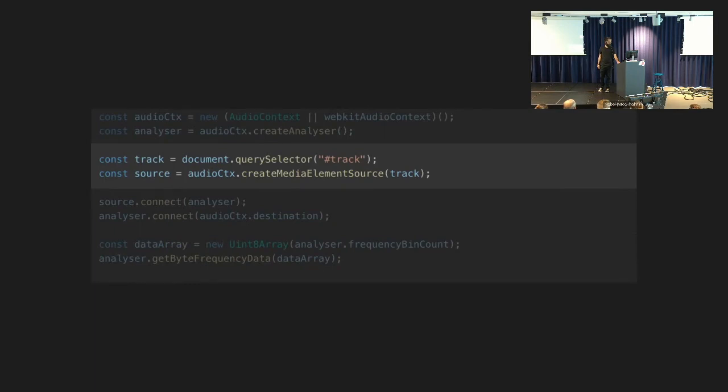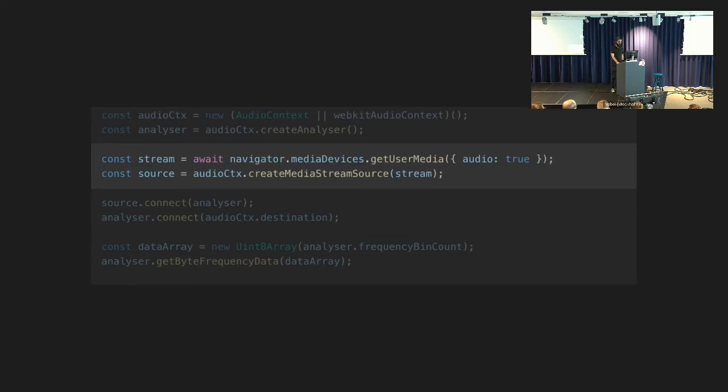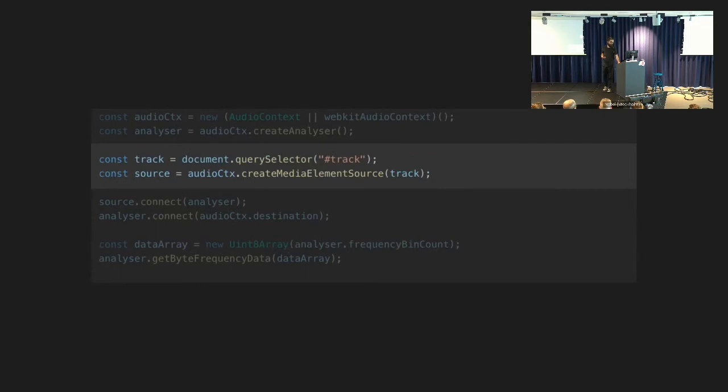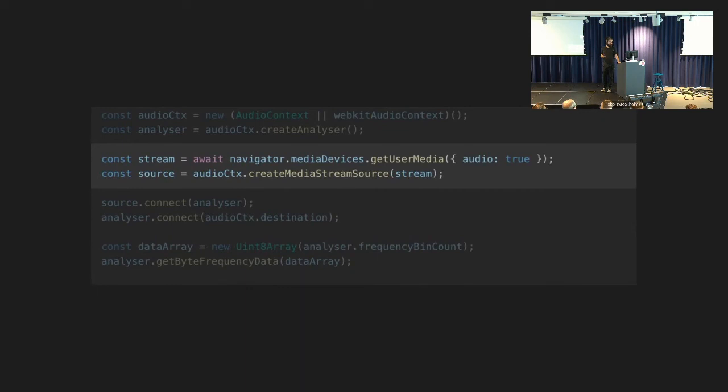In this case, I'm selecting an element that is an audio track. It has an ID track, that's why I'm using the query selector there with track. And you create a media element source from it. This source is also the same source as you use for the microphone, but the API is a bit different. It's just one line change, basically. You use the getUserMedia API, and then you can get webcam, video, audio, a stream of data, and then you can use that to apply to your experiment, whatever you're doing.